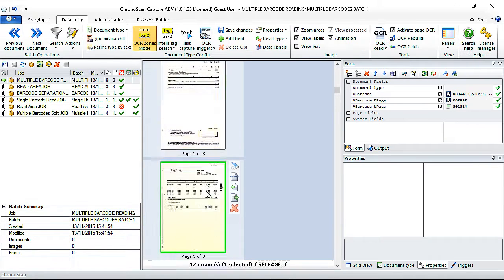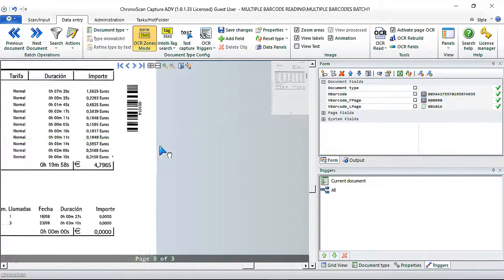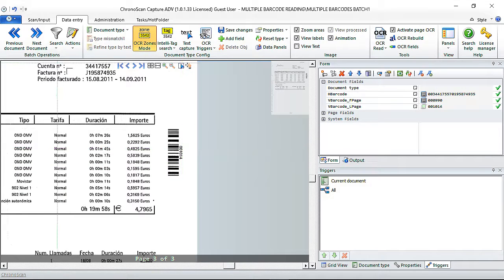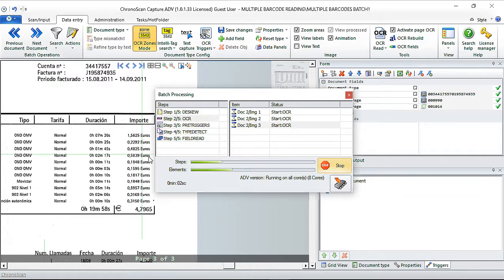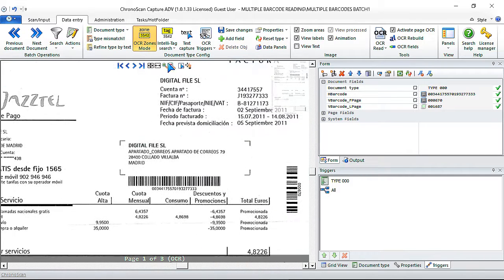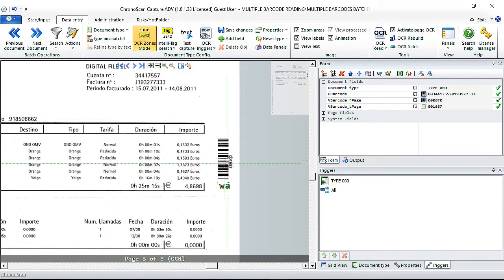And if we go check, let's see the value here, and you can see it is what we want. It is correct. Let's check on the next document, and we have to wait a little bit for ChronoScan to process the document. Again, we just sit and wait. And we have here the second document. Let's go to the last page, and you can see it is correctly captured.